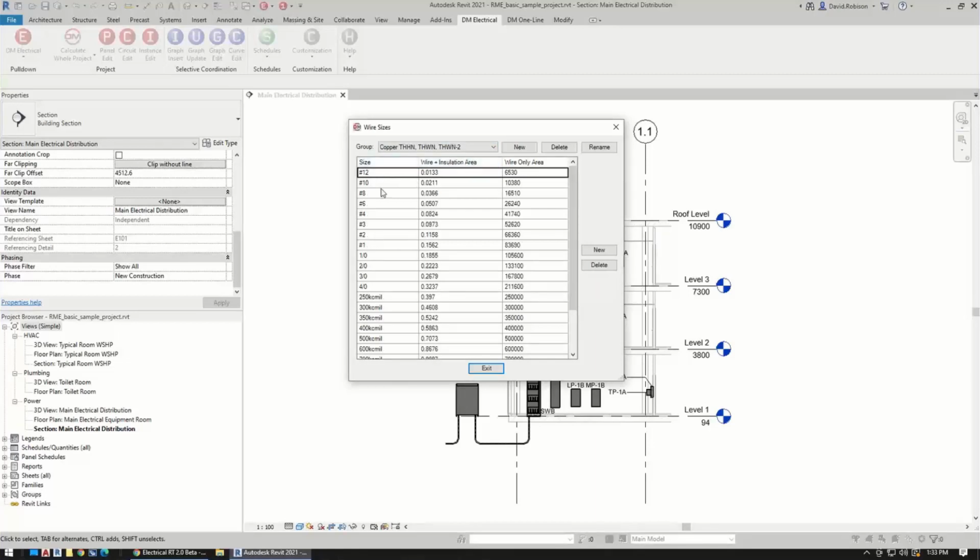We have the sizes of the wire, and then for each wire size, you also need to provide Design Master with the wire and insulation area that's used for conduit fill, and then the size of the wire itself without the insulation, and that's used for upsizing ground wires. So for each type of wire, you need to provide those numbers. These are taken from NEC Table 5.